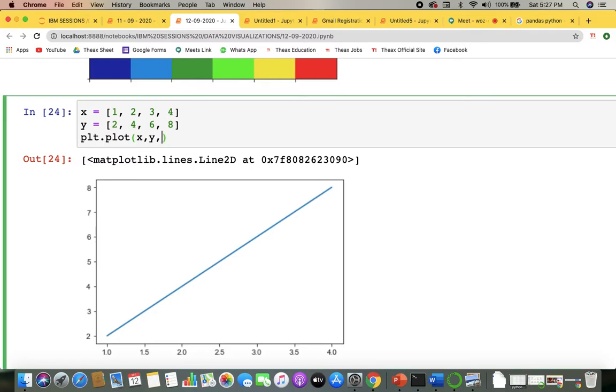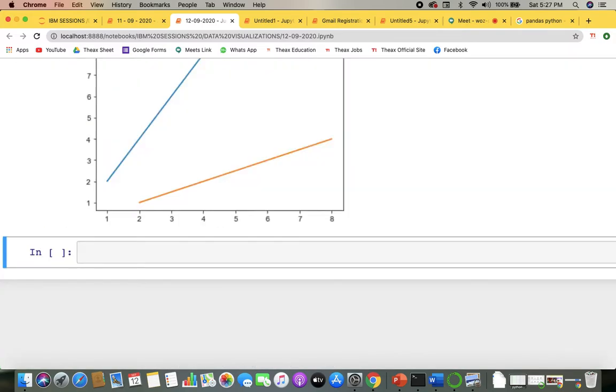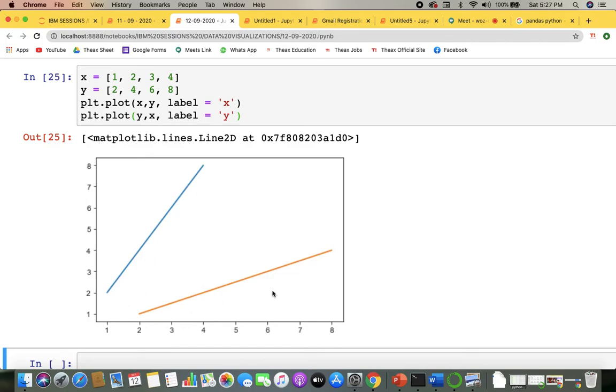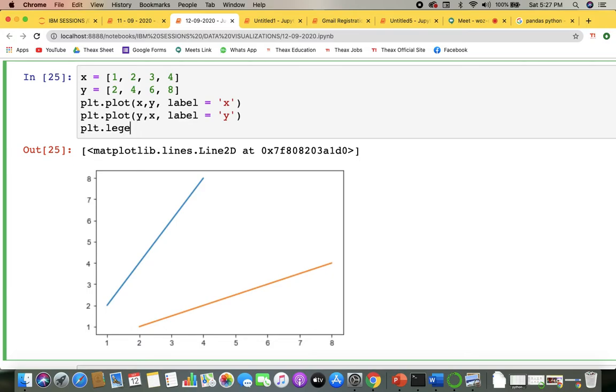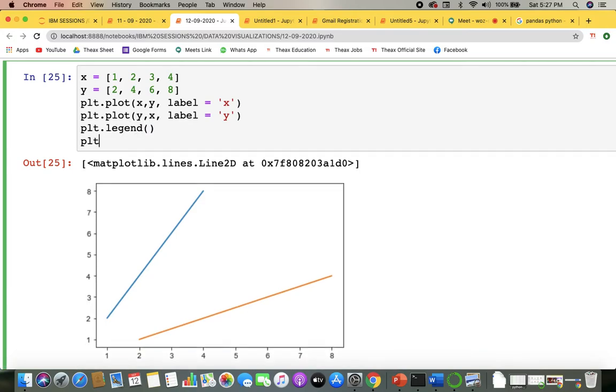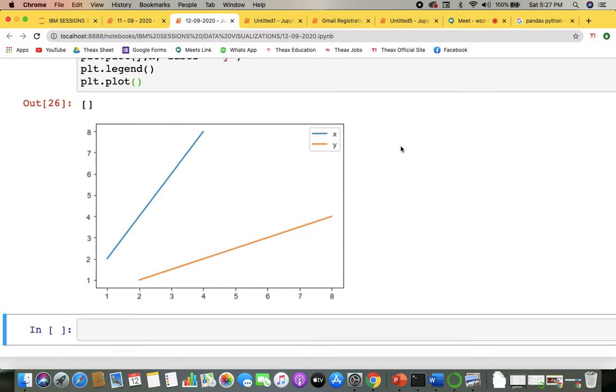And now I say the label equals x, plt.plot the y with respect to x, and I again say the label to be y, and I plot this. So I get a graph over there, blue and orange, but no labelings. So what I can do is plt.legend. The basic things we have done this. Then plot this. So now this belongs to X, this belongs to Y. We have got that, right?